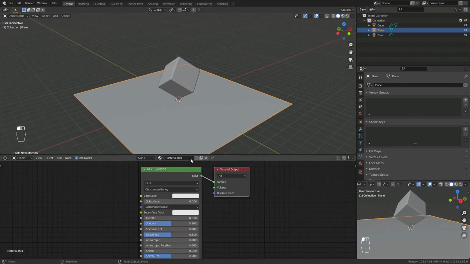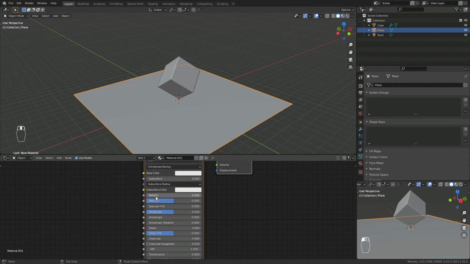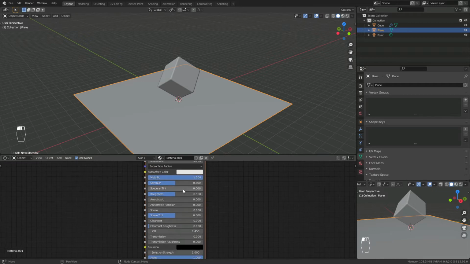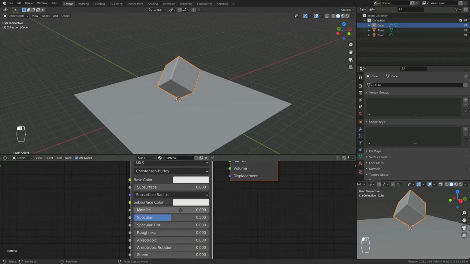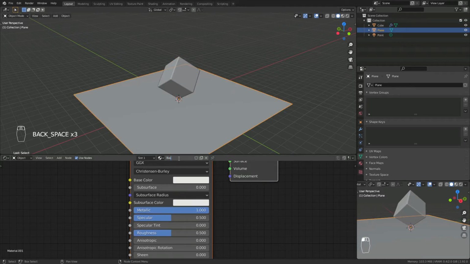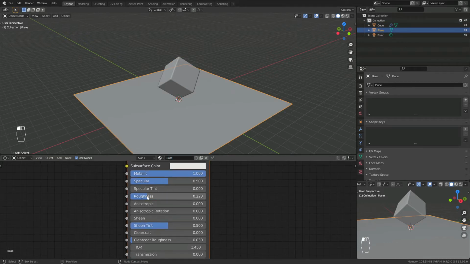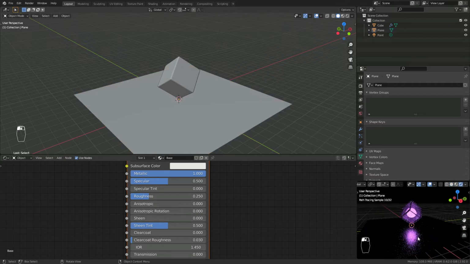Now select the plane and add a new material. Then turn the metallic value to 1. Add a name to all the materials is a good habit, otherwise later you can face problems. Now turn the roughness value of the plane to 0.15.